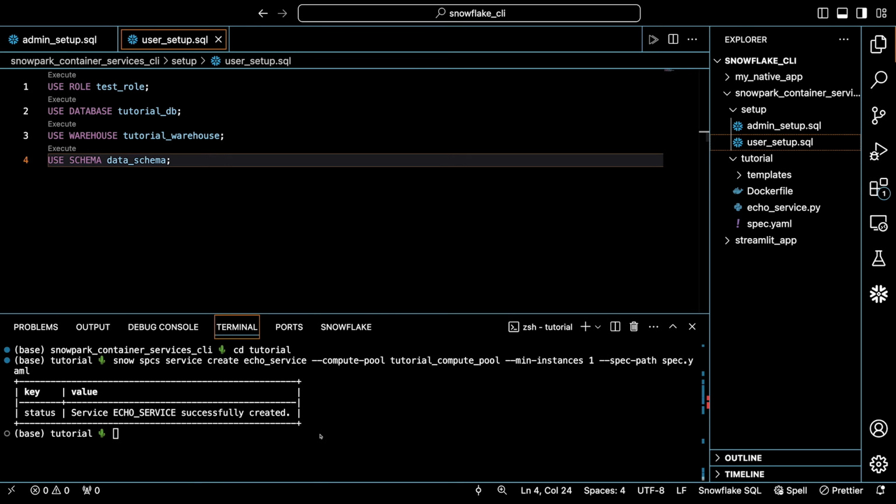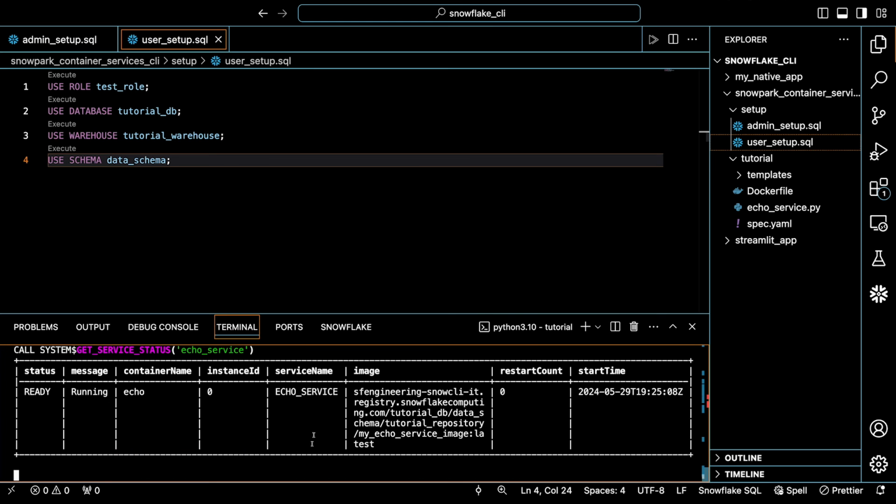All right, and you can see here the service has been successfully created. And so with that created, let's just quickly take a look at a couple of commands to help us get the status of the service. If I type in snow spcs service status echo service, I should get a little bit of output here. You can see here it's ready, it's running. The container name is called Echo. You can see where the image is currently living. So again, in that image repository in my Snowflake account, and specifying here exactly the image that we're going to use.